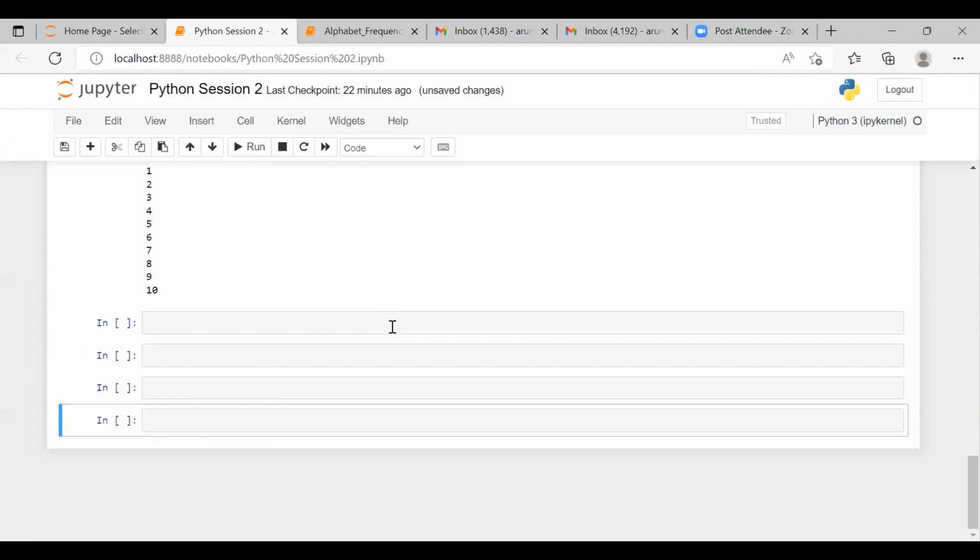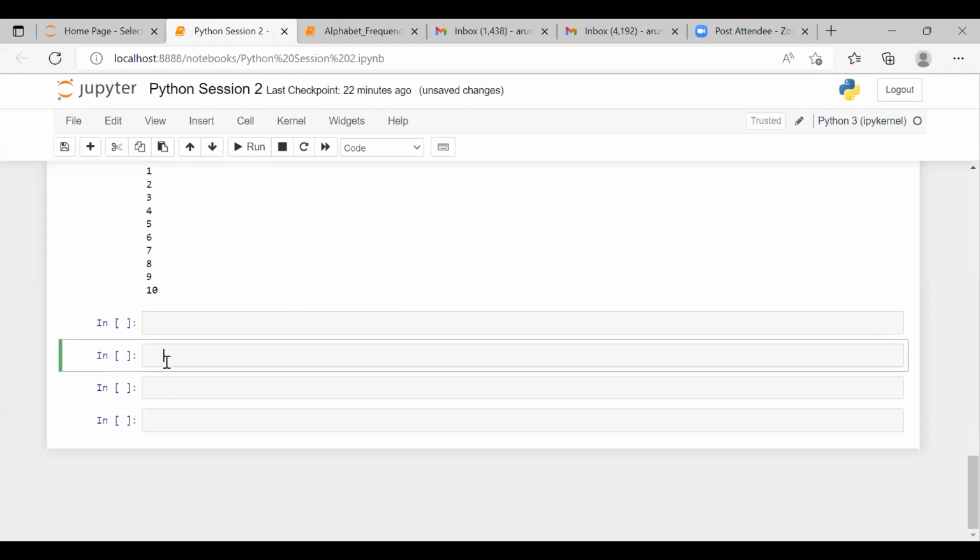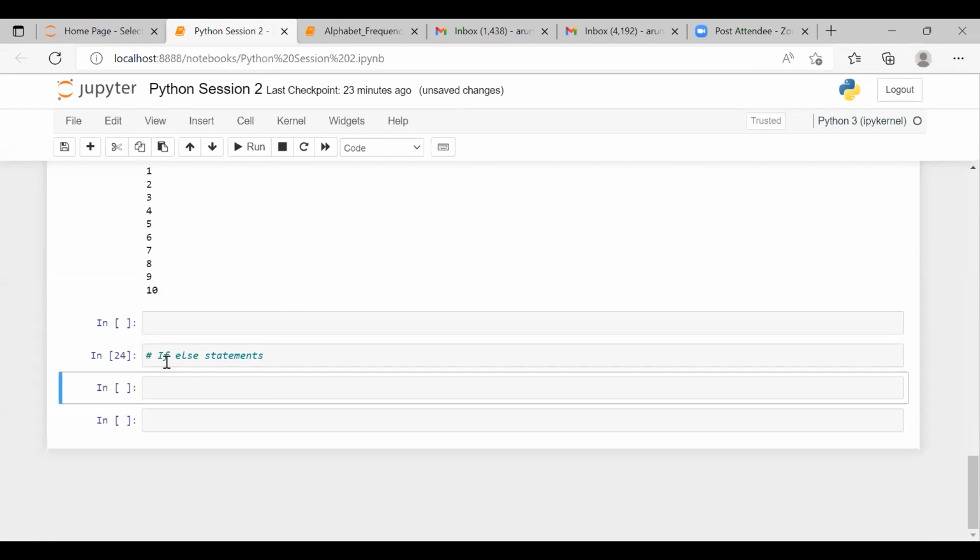So what we do, we move further and go to another important thing, that is the if else statements. If else statements work like this. Let's say I have two numbers, x is equal to 50, and let's say y is equal to 20. So I have two numbers, and then I want to put a condition.